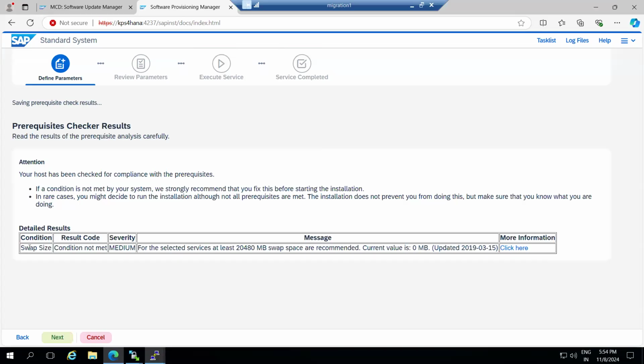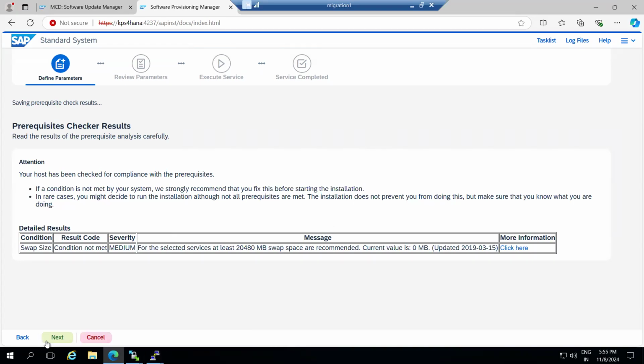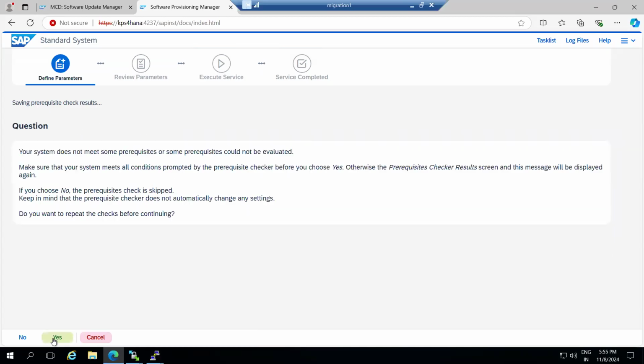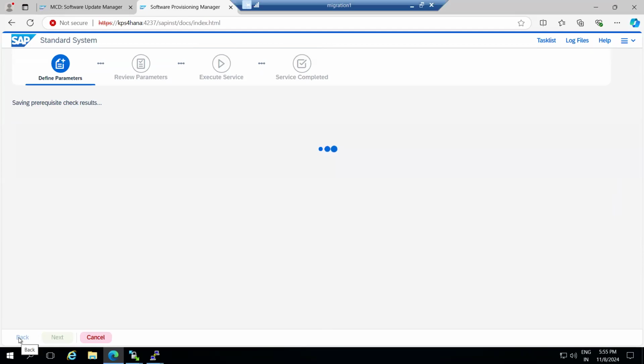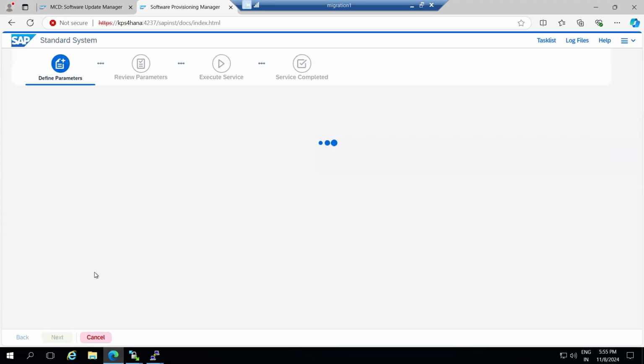So swap size, yesterday also the swap size was asked. We strongly recommend fixing it before the installation. There is a swap size that's required, but that is optional now. We can also increase it later. Just click on the next button. Then if you choose no, the prerequisite checker is skipped here. Just click on the no button. Normally we need to provide the swap size further. Then update the host agent. It's not required, so uncheck. Just click on the next button.